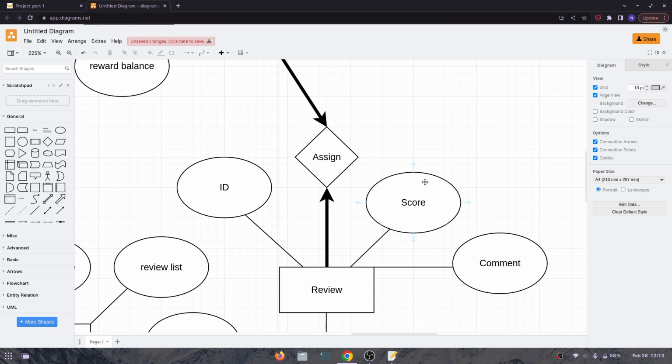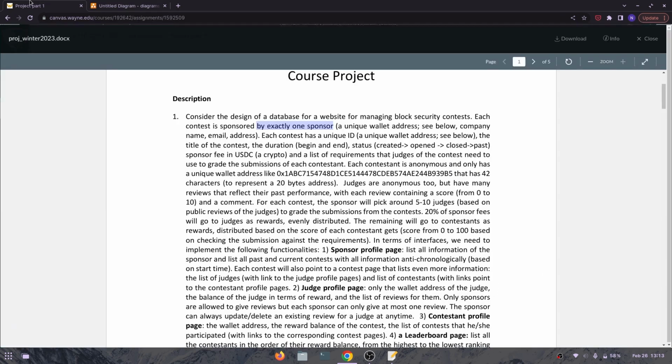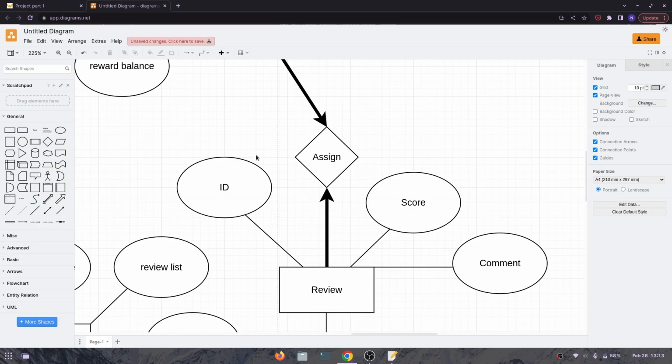And then there will be score, which will be 0 to 100. So here the score is 0 to 100 based on checking the submission against the requirement. That will be done by the judges themselves. And then there is a comment which can be excellent, good, bad, neutral.